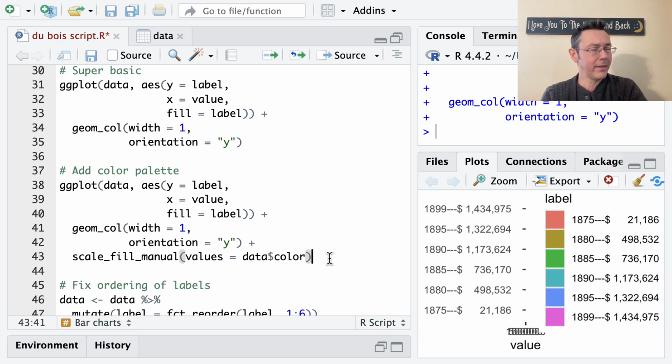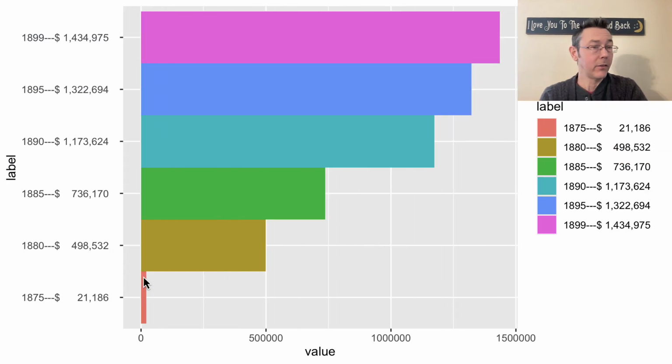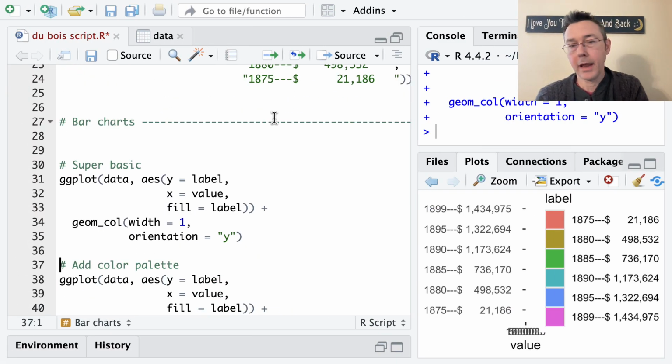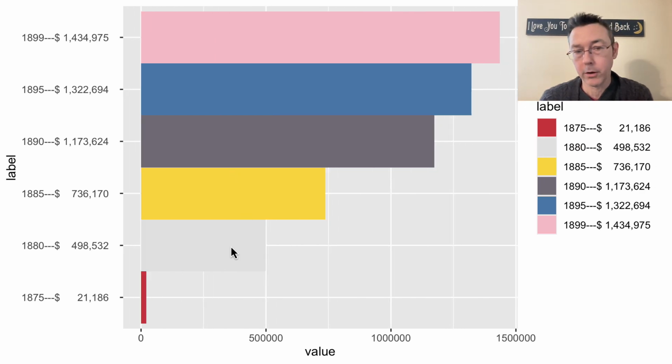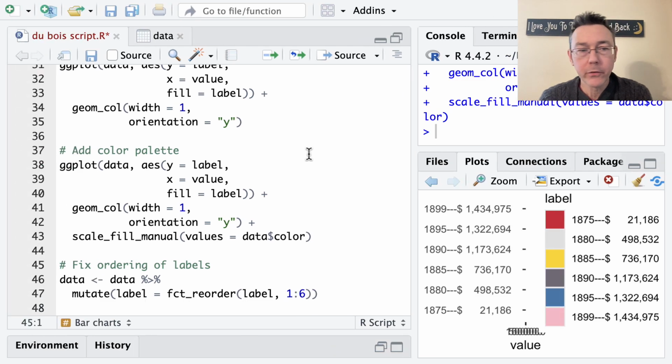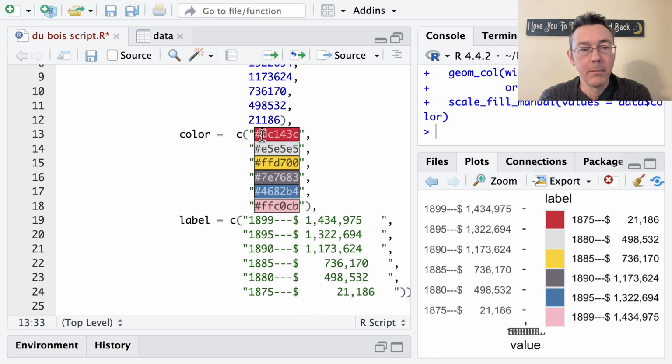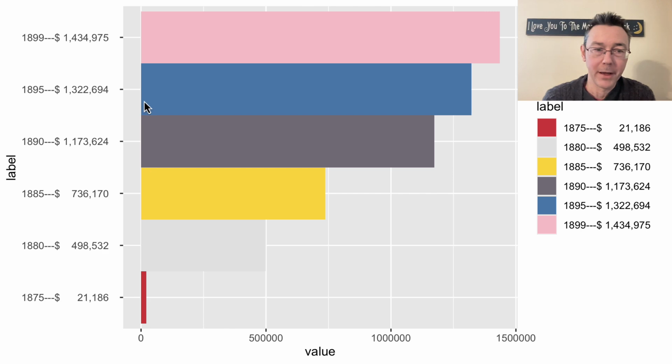When I hit Command Enter, things aren't quite going to look like what I want. So first take a look at what I had. 1875 on the bottom, 1899 on the top, smallest bar on the bottom, biggest bar on the top. When I hit Command Enter on that, I'm still going to have the smallest bar on the bottom and the biggest bar on the top, but notice that the colors are reversed. This was exactly the opposite of what I wanted in terms of color, despite the fact that this color, DC143C, red, is corresponding with the year 1899 in my data frame. It didn't work out that way here.